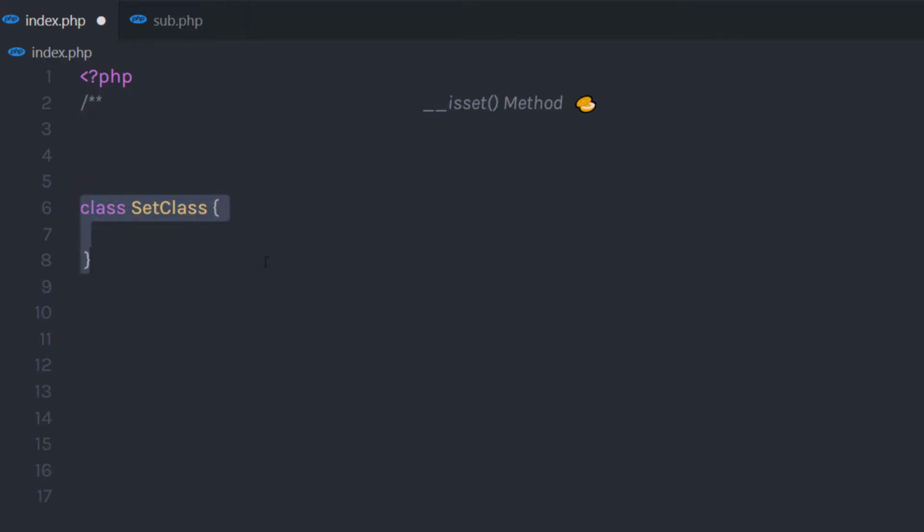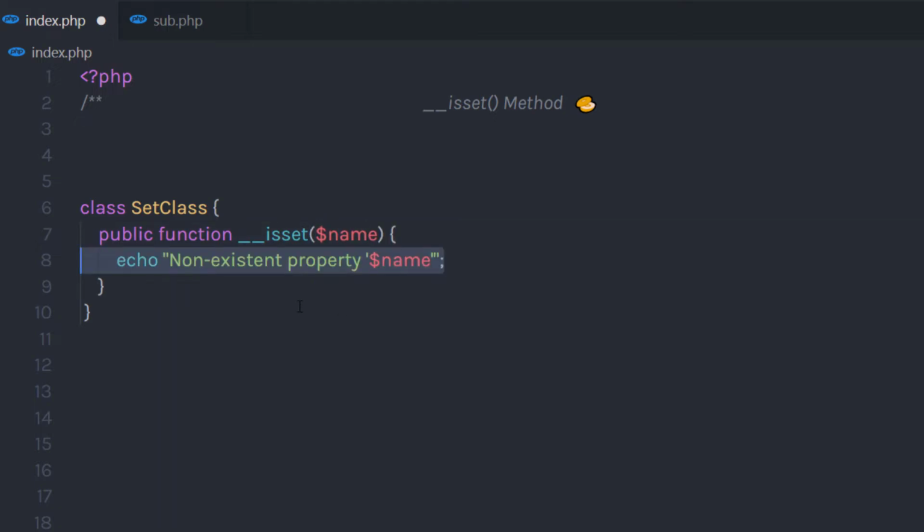Let's say I create a simple class, and I'm going to create a new method in this class and specify the name __isset. Now keep in mind, you need to specify a double underscore prefix to this method. You don't need to specify your own name for this method because this is a predefined method in PHP. Once you specify the double underscore and isset, specify parentheses to indicate this is a method, and here if you want, you can specify an argument. So I'm going to create an argument here, name, and I'm going to echo an error message, non-existent property name. So if this property does not exist, I'm going to execute and echo this message.